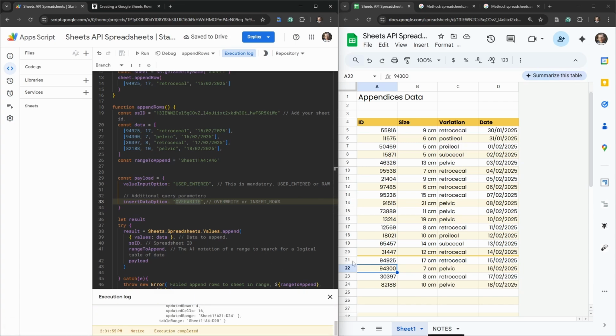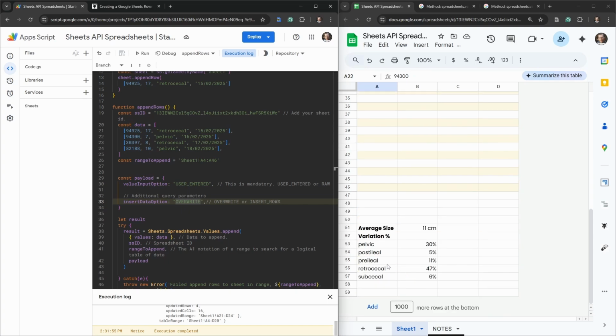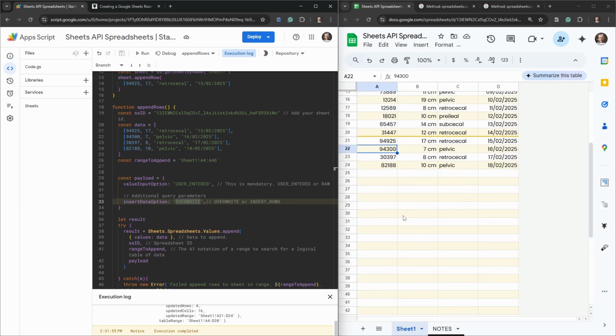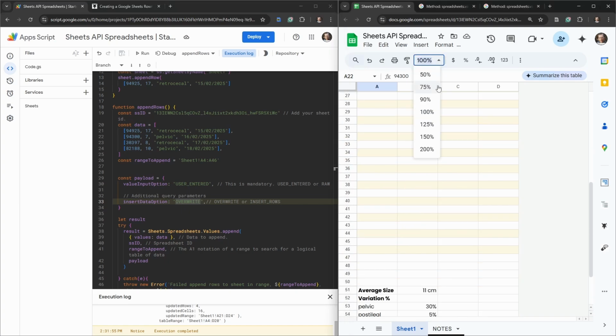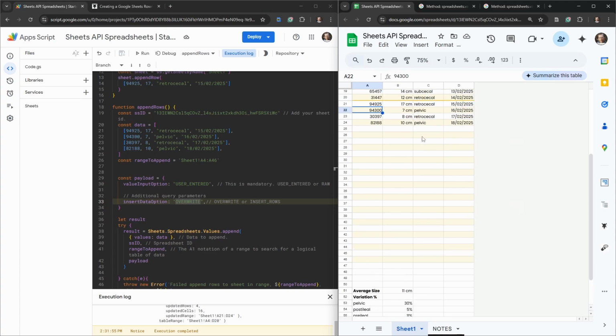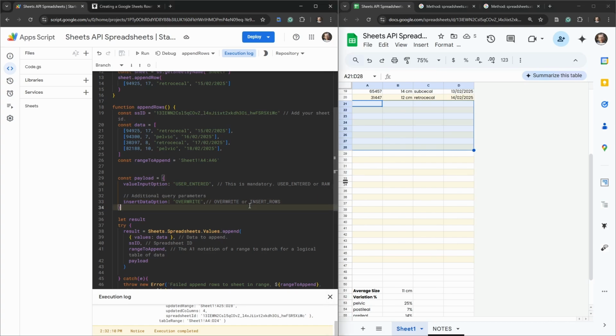Okay, so 21 to 24, nothing much happened here. This is down to 51. If we were to run it again, let's maybe zoom out a bit so you can see. We'll run the append again. So no additional rows have been added. Okay, so delete that. What happens if we change this to insert rows?